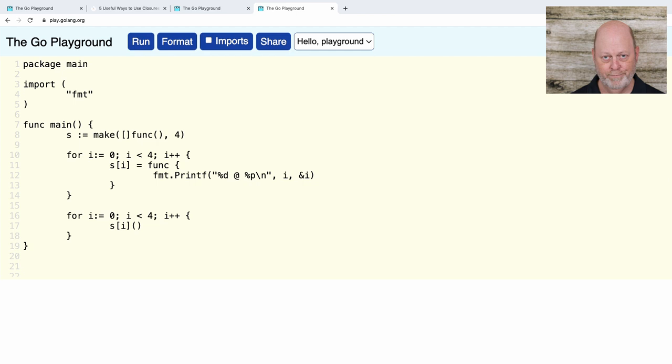All right, so what's different about it? In the last program, I created a closure and I called the closure in the same loop iteration. It was in the loop body, creating it, calling it. Now I've got a loop that creates and stores off a bunch of closures. And then I have a second loop that calls those closures later on. And that's going to cause a problem.